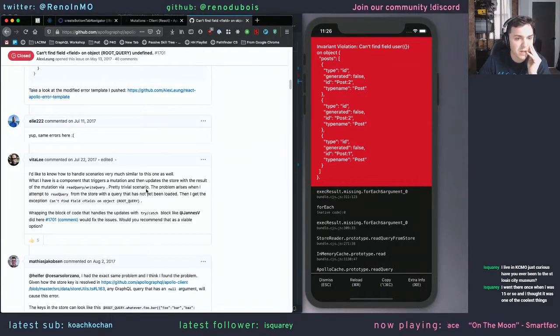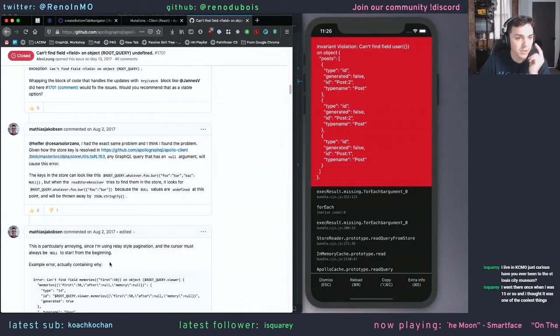Yeah, so this is what's happening 100%. The problem arises when I attempt to read a query from the store with a query that has not yet been loaded, then I get the exception. Wrapping the block of code that handles the updates in a try-catch block would fix the issues. Would you recommend that as a viable option?